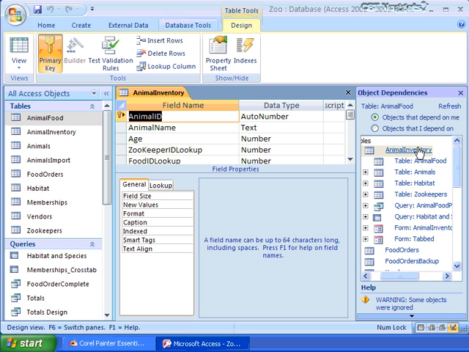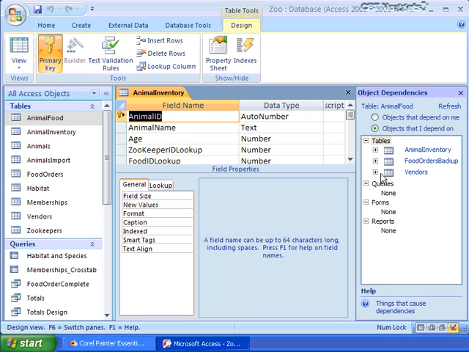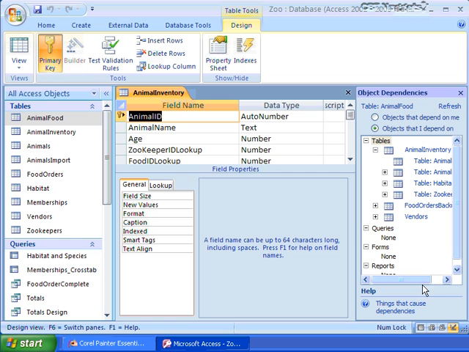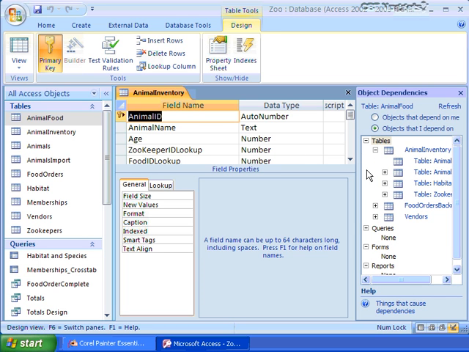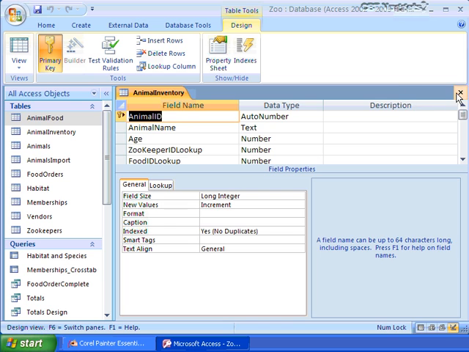relationship back. You can also do the opposite of objects that depend on me. You could see objects that I depend on. Animal inventory depends on a few other tables: animal food, animals, habitat, and zookeepers. Object dependencies can be very important if you had a database, it's been there for a while, and you realize you want to make new tables, you want to split tables, and you really want to make changes to the underlying data. I'll close all these items by clicking the X's.